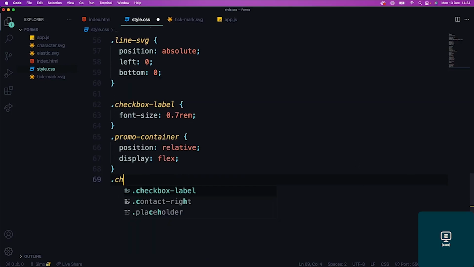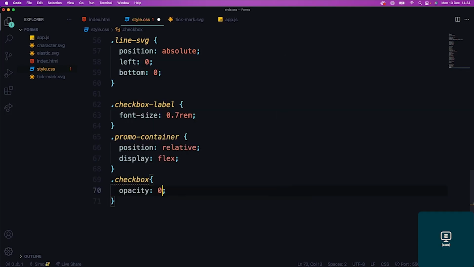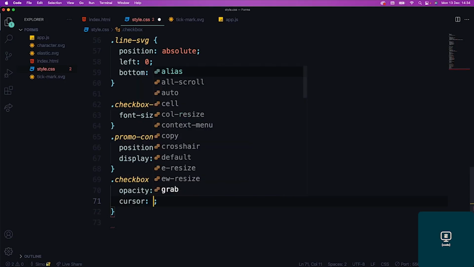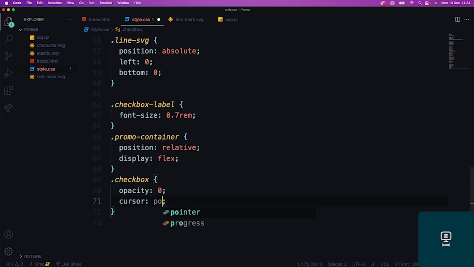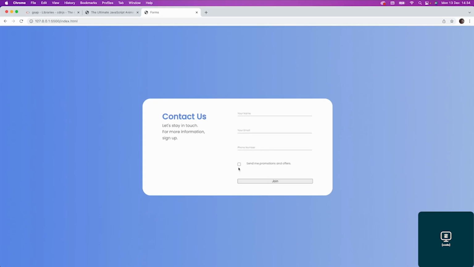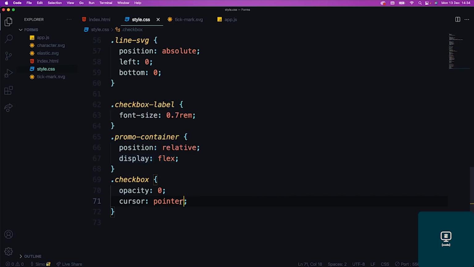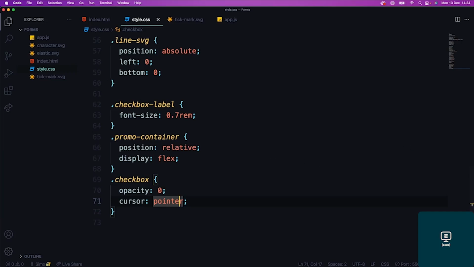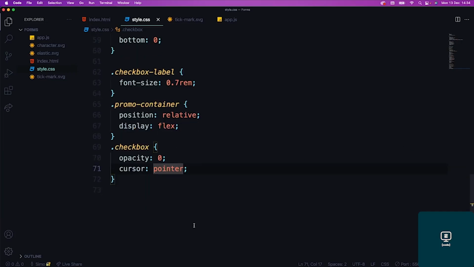So I'm going to grab the checkbox, add an opacity of 0 to it, and a cursor of pointer. This checkbox is the actual input. I don't really want to see it, it's not going to really do anything for us. I want to hide it. I just want this to be clickable. That's all, so checkbox done. Let me do a refresh on here. Okay, cool. Next up, let's grab the checkbox label.